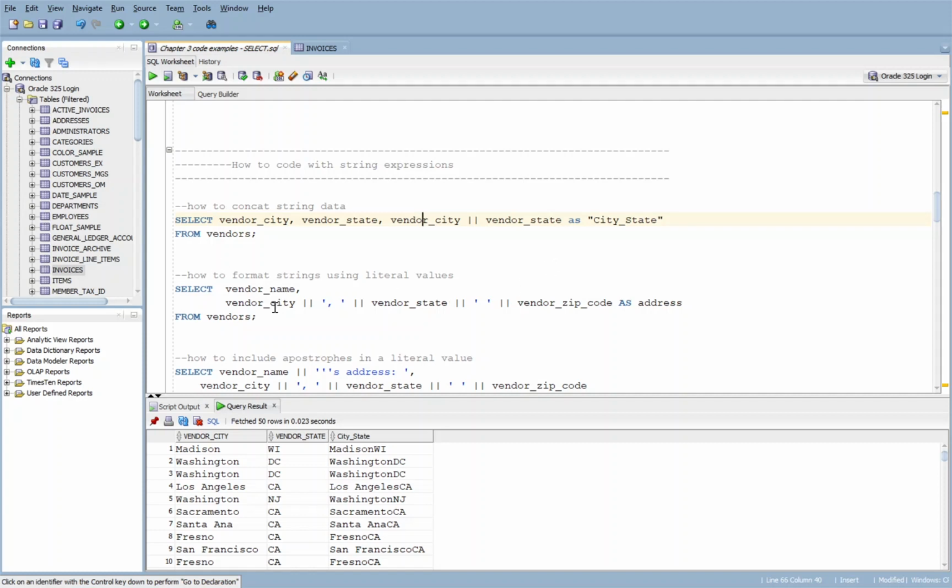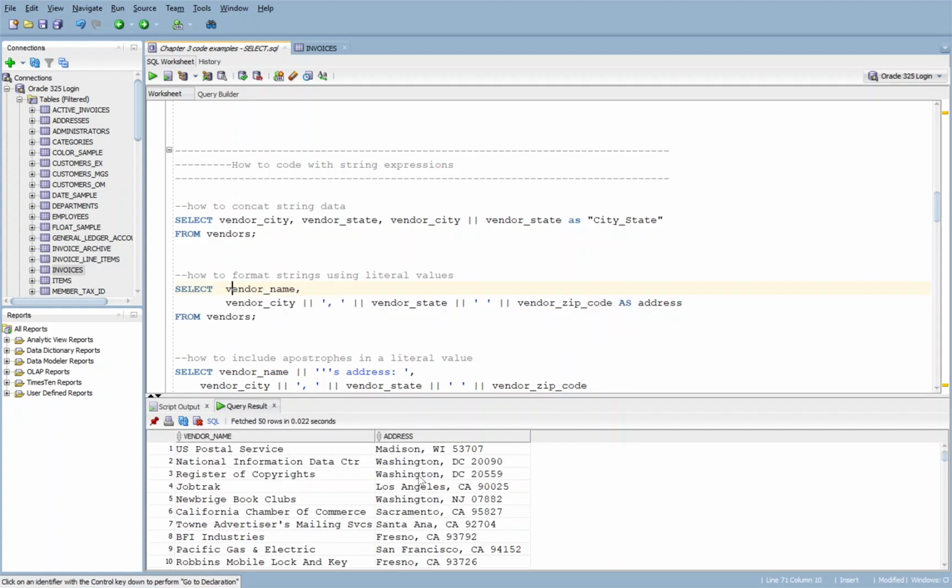Now, let's say we're thinking, hey, what if we wanted to add a comma and a space there? Well, because there's not a comma or space in the table, we can insert what we call literal values, or you might call it a hard-coded value. So we take the vendor city column, and we're concatenating that with a hard-coded value of comma space, and then we're concatenating that with vendor state, and then we're concatenating that with just a space. So that's all this is.